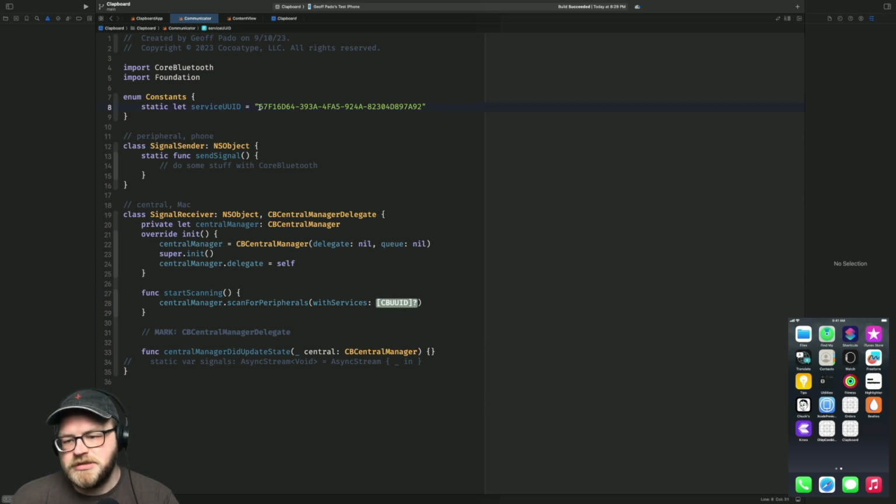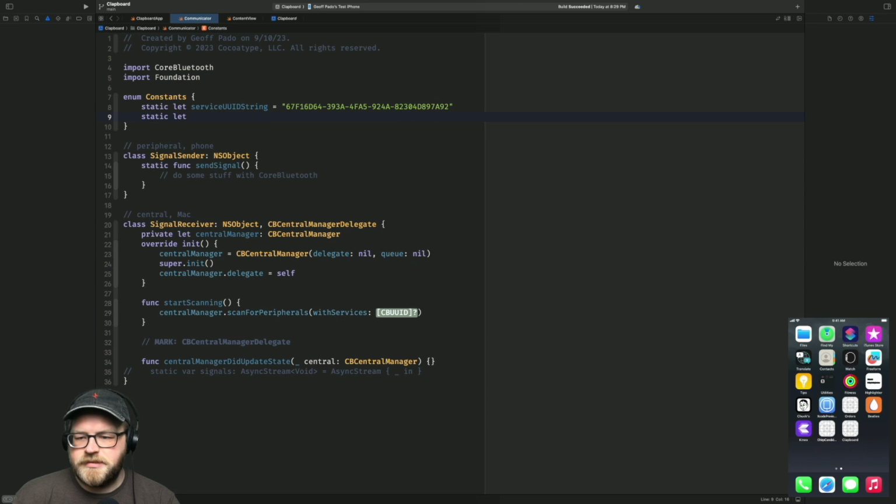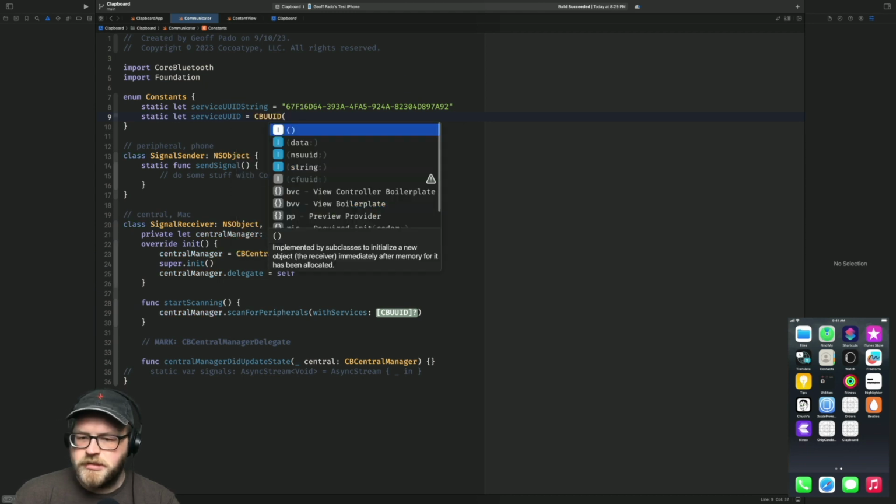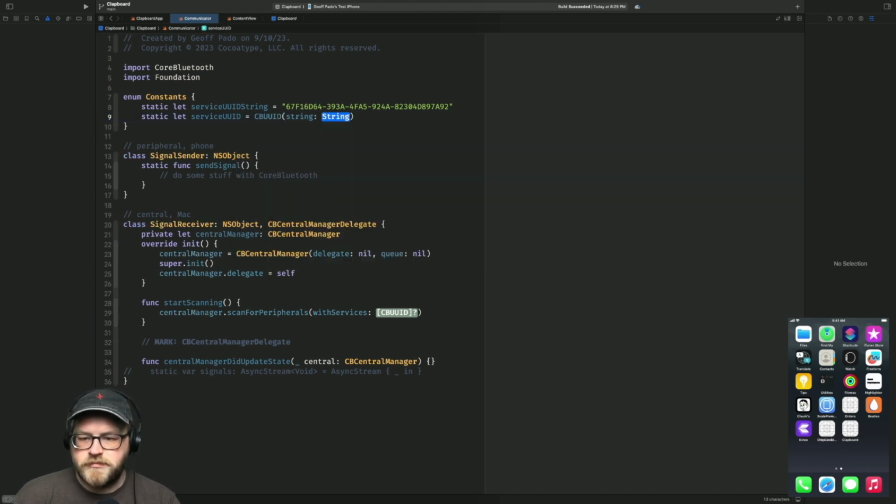Okay, can we actually do that here? Service UUID string. static let serviceUUID equals CBUUID(string:). I don't think this will work because those don't build on each other. Oh, they do. Okay, cool. Easy enough. Constants.serviceUUID. So yeah, that'll scan for peripherals.